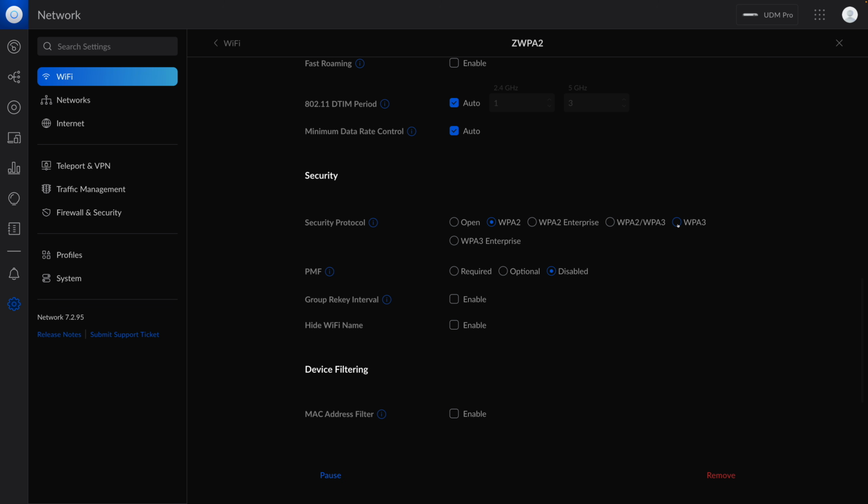WPA2, WPA3 are there, and then you have the corresponding enterprise option, right? And then you have another option which is WPA2/WPA3. It's kind of interesting. In this video, let's talk about them in detail.